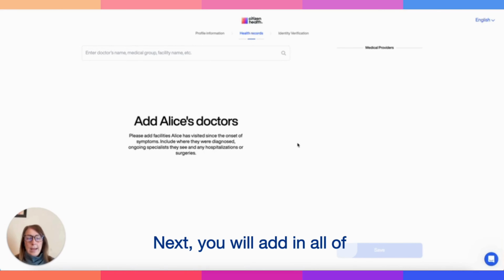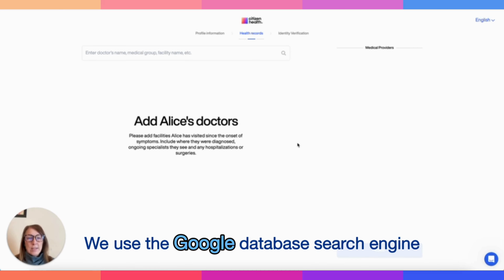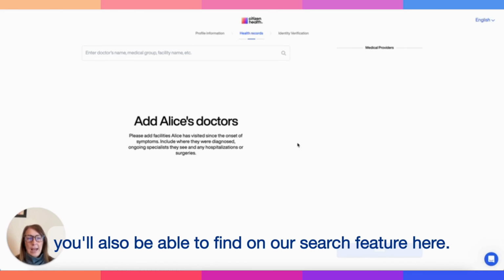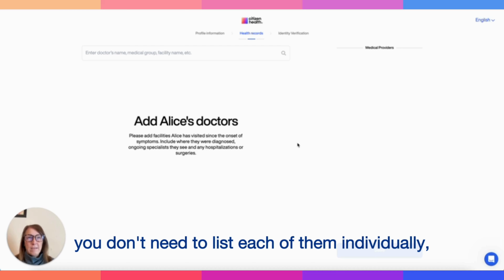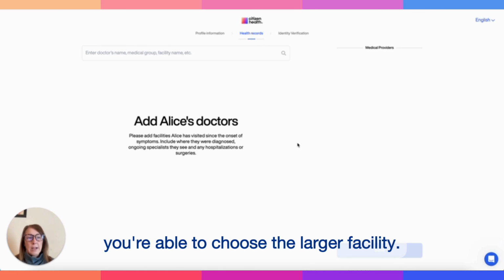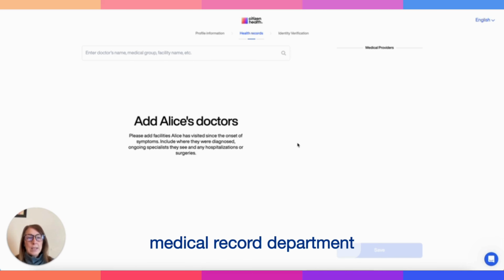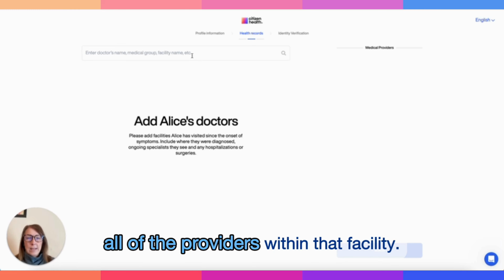Next, you will add in all of the doctors or providers that you would like us to collect medical records from. We use the Google database search engine as our search engine, so any providers you find on Google, you'll also be able to find on our search feature here. If you see many providers at a large facility or large group, you don't need to list each of them individually. You're able to choose the larger facility. Most of these facilities have a centralized medical record department, so when we put in a record request, generally to the facility, they will send all of the medical records from all of the providers within that facility.